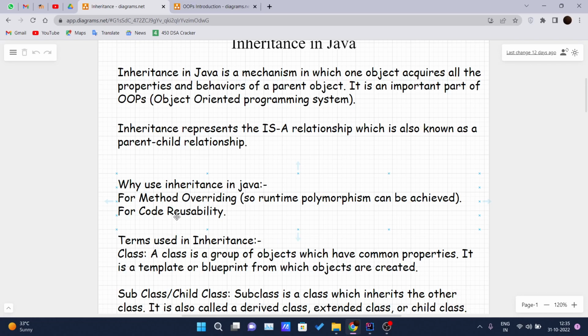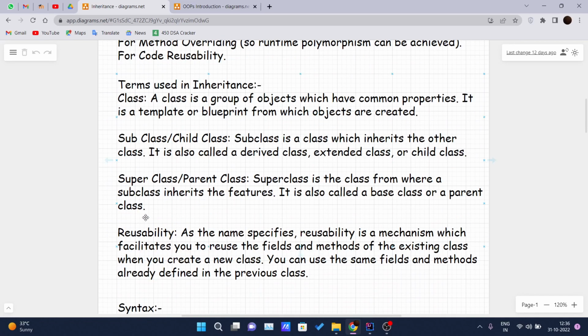Code reusability means, suppose you have declared some variables and methods inside the parent class, and those methods and variables are required for you to write in another class. Then instead of writing those variables and methods again and again, you can just inherit the properties of that method and variable from the parent class to the child class. In that case, one becomes the parent class whose properties are getting inherited, and the child class becomes the class which is inheriting the properties.